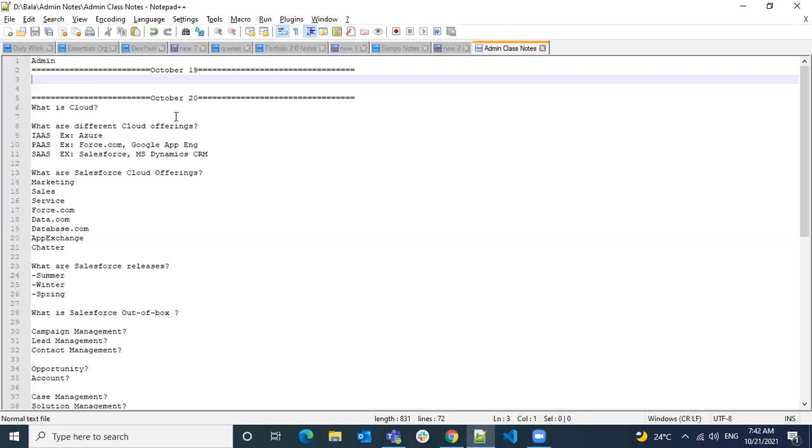Today we have covered the topics regarding Salesforce offerings and different cloud offerings, IaaS, PaaS, SaaS, and the future of out-of-the-box Salesforce and different clouds working: marketing, sales, service, contract service, and about lead, how a lead turns into an opportunity.